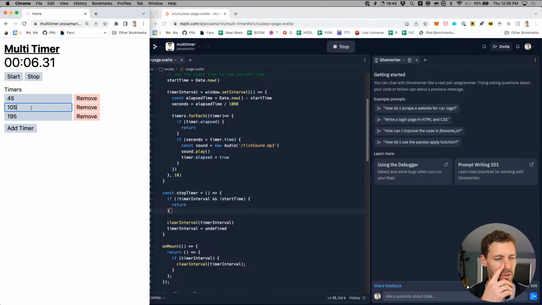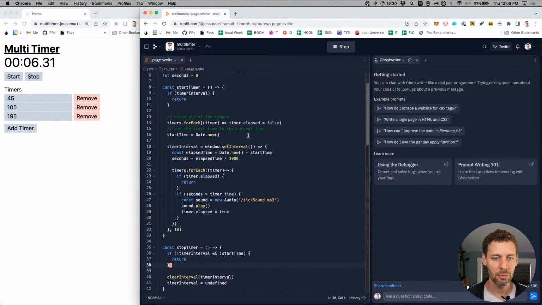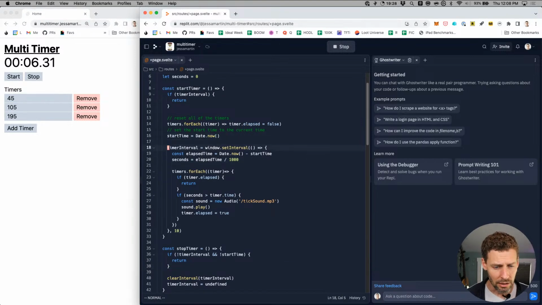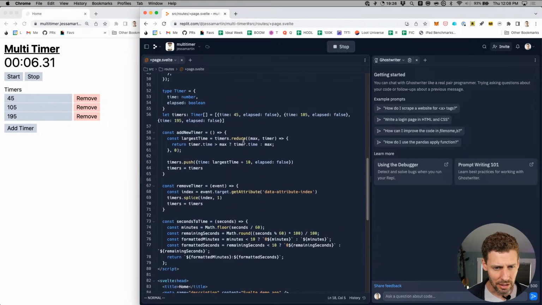Even having to do this, like okay, so this is 105 minus 60 would be 45, so this is a minute and 45. Having to do that quick conversion in your head is just annoying. And we could present it in a way that makes more sense. All right, so where would we do that? Let's see.